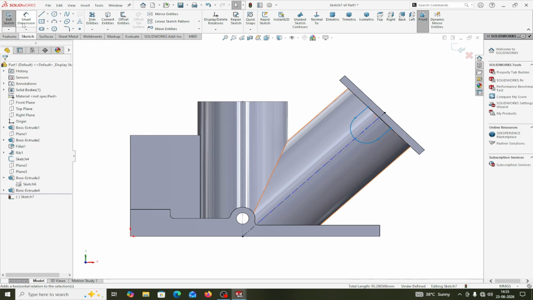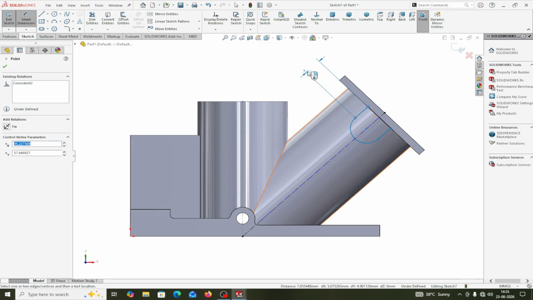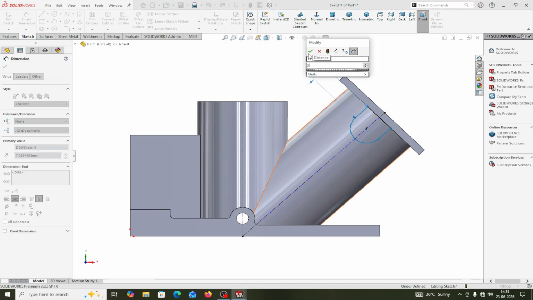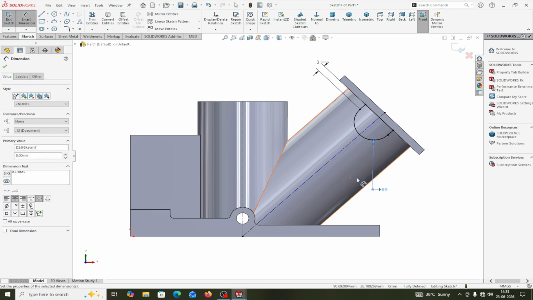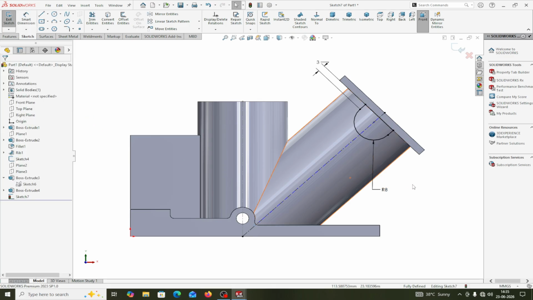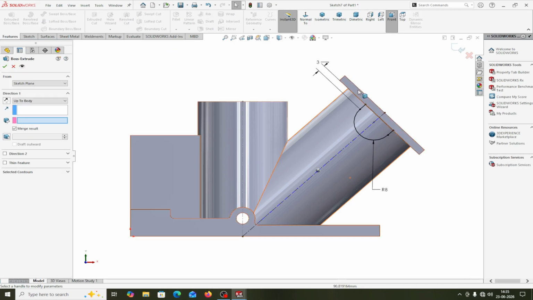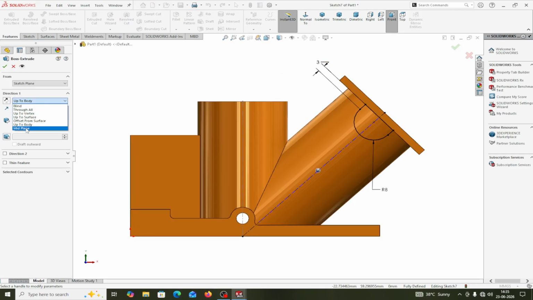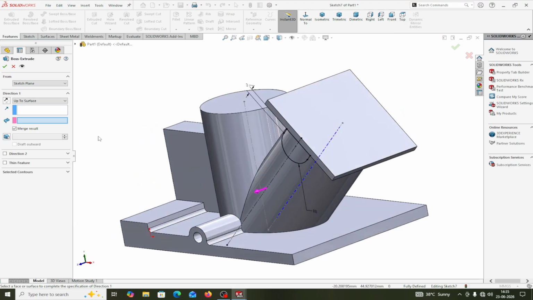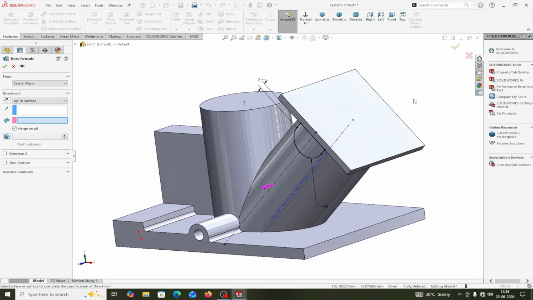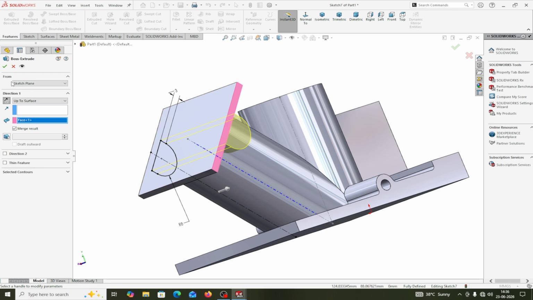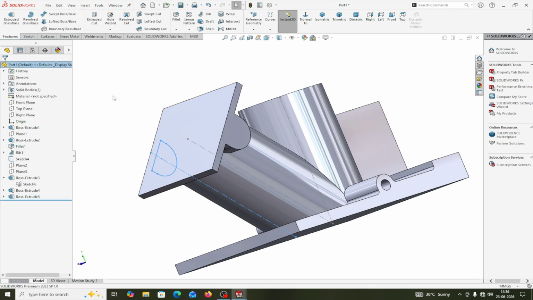Now give the dimension. This dimension is 3 mm only, and this radius is 8 mm. The sketch is fully defined. Now Features, Extruded Boss/Base. The condition here is Up to Surface. Which surface? This surface. This I have made.